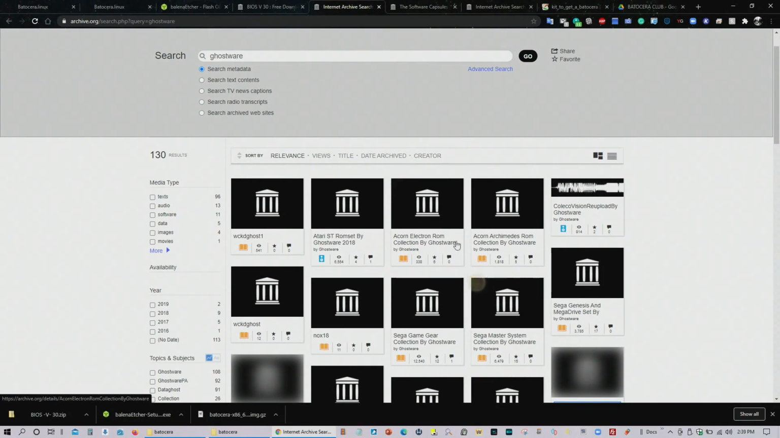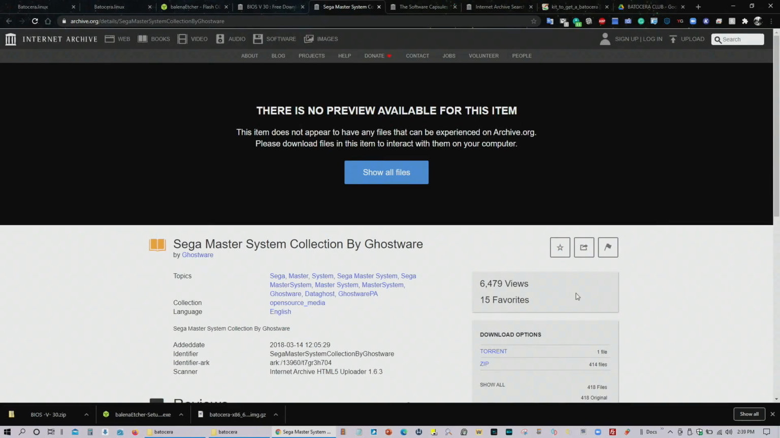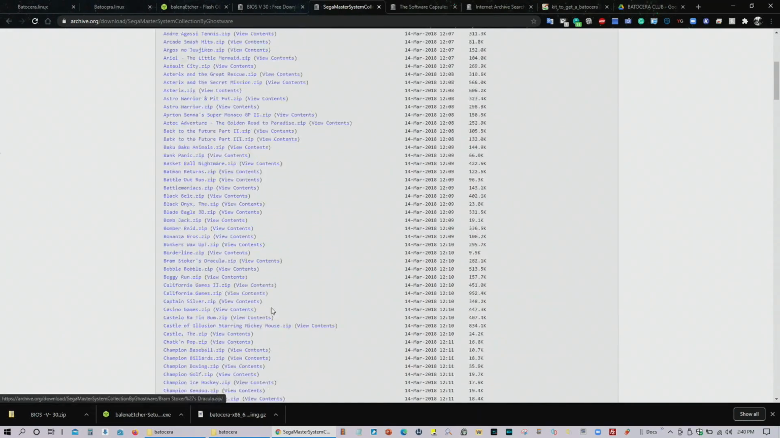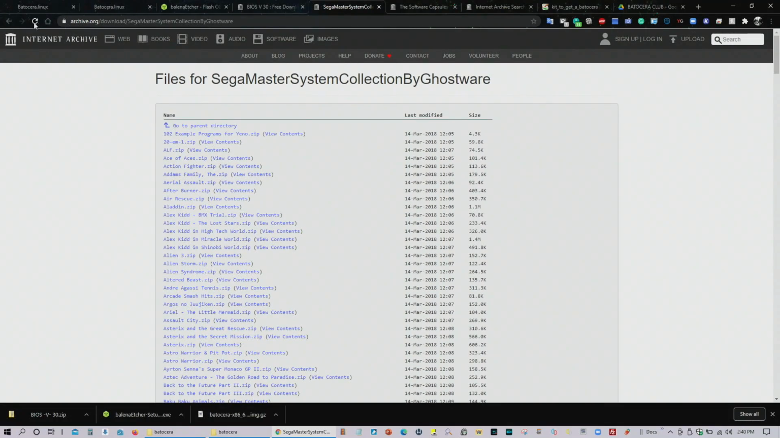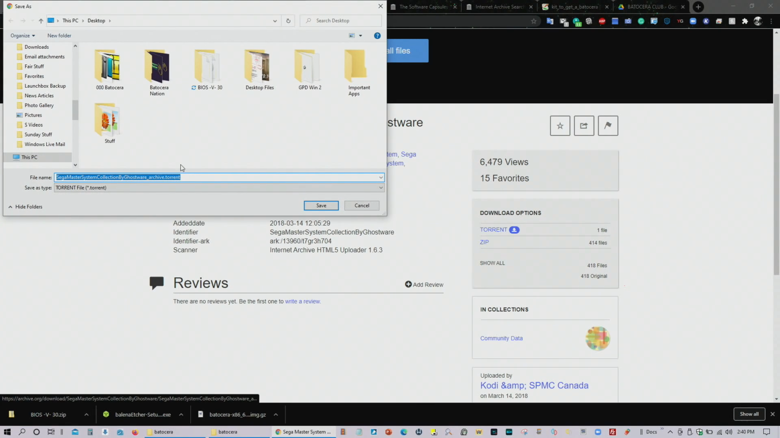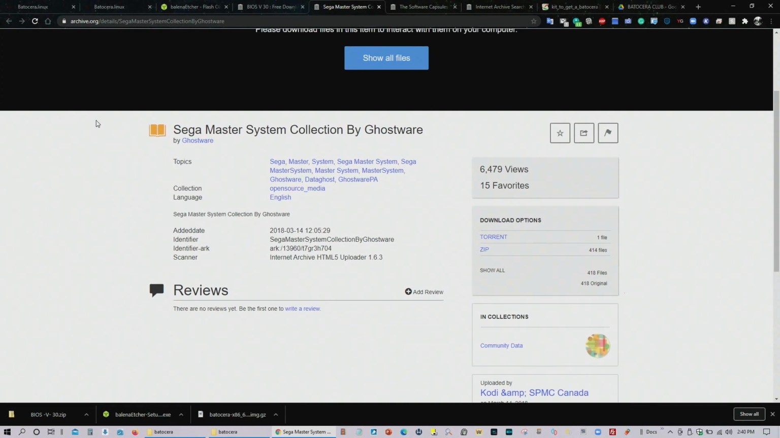Let's go back up here. And let's just go here and click on that one. As an example. Show all. You can see there it's got a whole collection of the Sega Master. Right? You go on, click on torrent, and of course you can download the whole. Click on that, save it, and then click on the torrent, and you can get the whole collection. Okay, so that's how it's done.